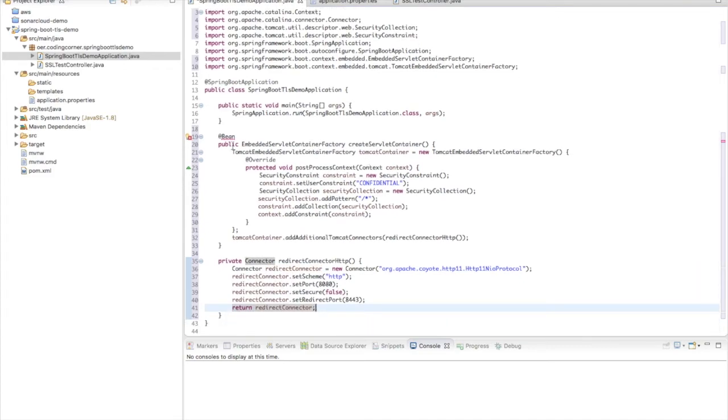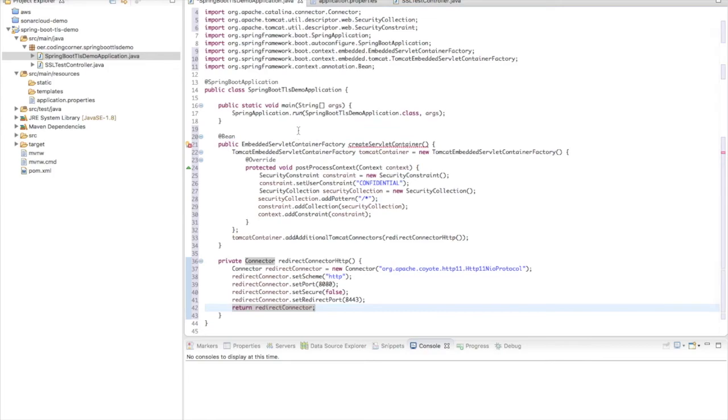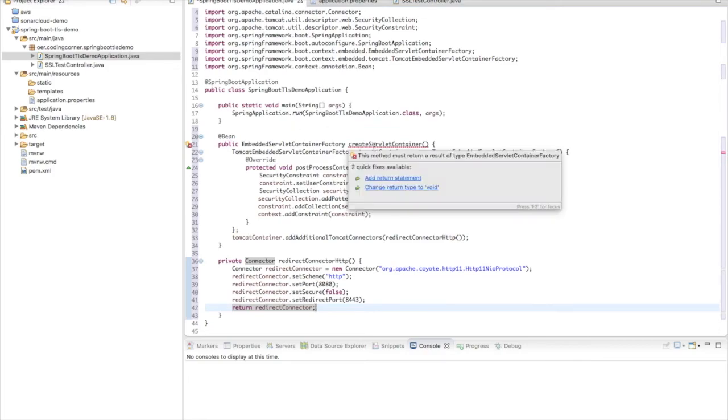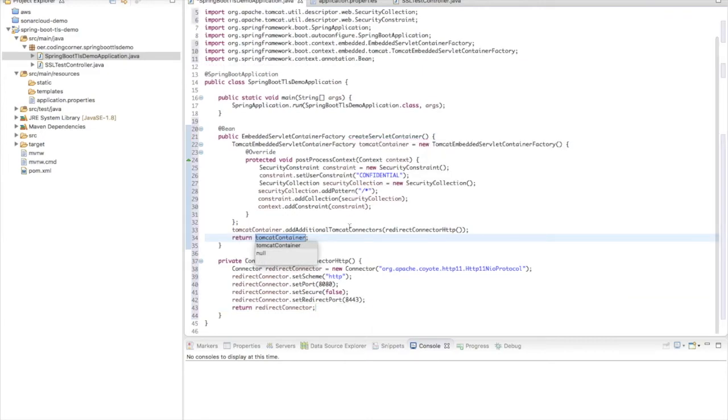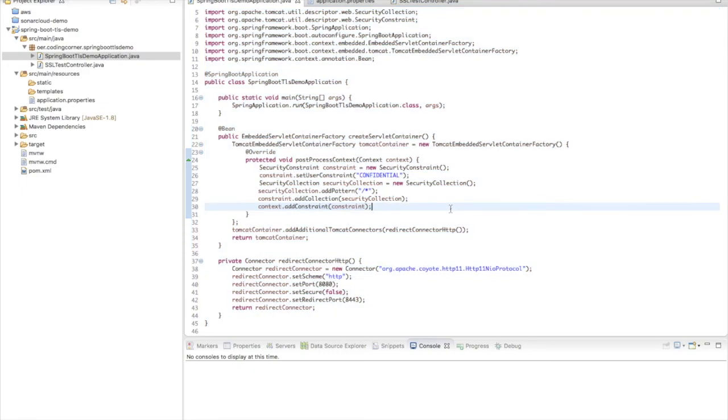Okay, there is one error. I have not imported the bean, so let's go ahead and import this bean. And what's the error? Okay, so I have not returned the Tomcat. Okay, so that should be fine. Okay, so we have saved it.